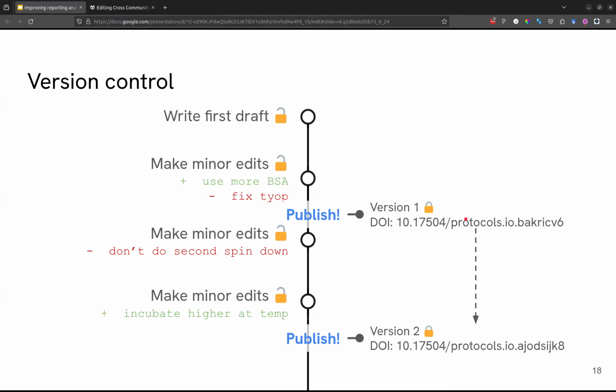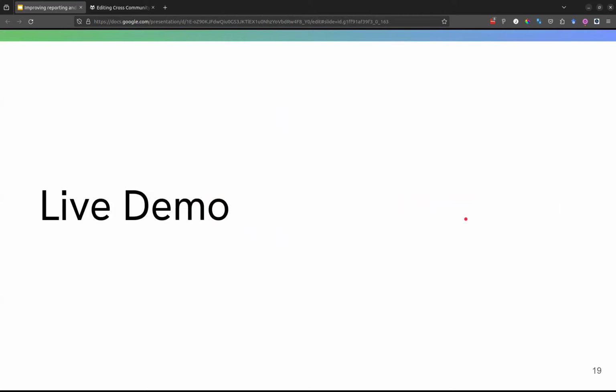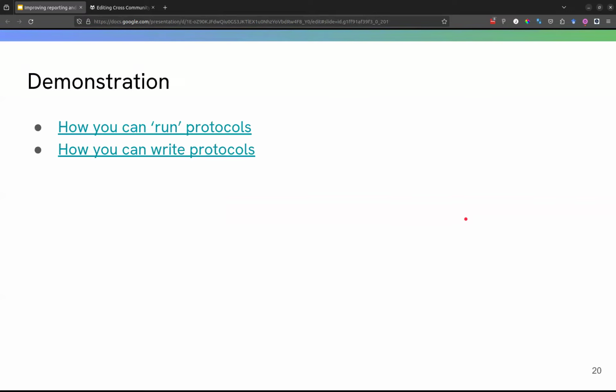I don't know. Yeah. So I myself am very much a doer learner. So I have to do stuff by trial and error. So I'm going to try and do this live now. I'm going to do two things. I'm going to firstly try to show you how you can run protocols and then introduce you to writing protocols. Let me just take the time. Okay.